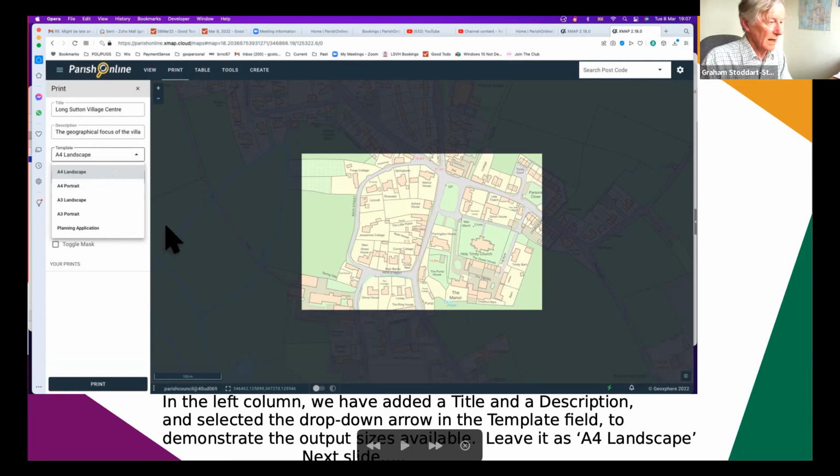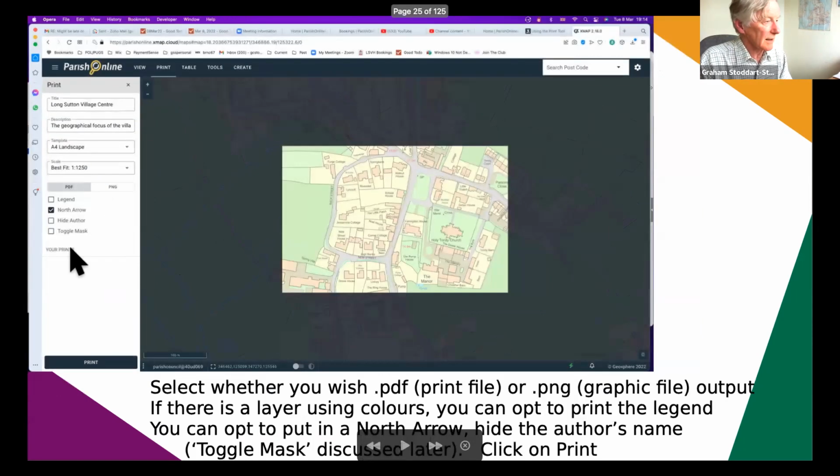So basically you've got A3 and A4 in portrait and landscape, and then planning applications is a one-off for those parishes which are creating planning applications. So I think the next one, I've just filled in those so that you can see underneath like that. And I've put in a north arrow and said I want a PDF file as opposed to a PNG. Not a huge amount of difference, except the PNGs tend to be a lot bigger.